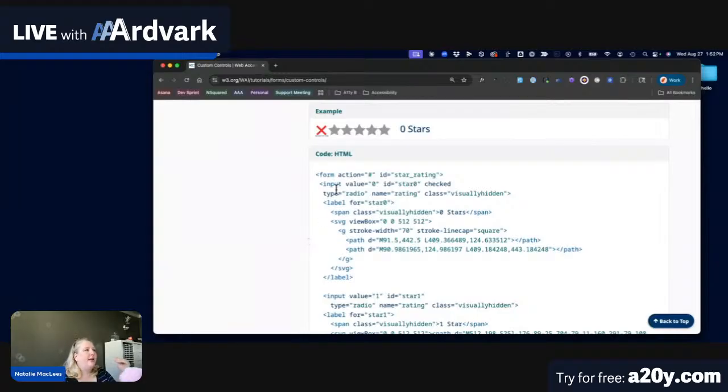And let's take a look at our code. So we have it again wrapped in a form element because we have radio buttons and we want them to reliably act like radio buttons for everybody in every circumstance. So we're going to wrap a form tag around them.